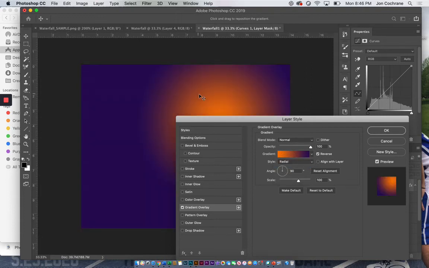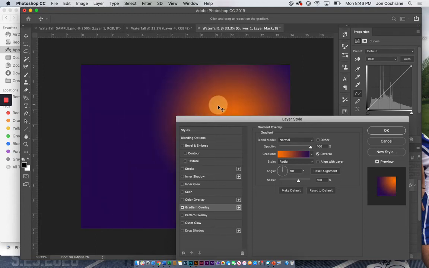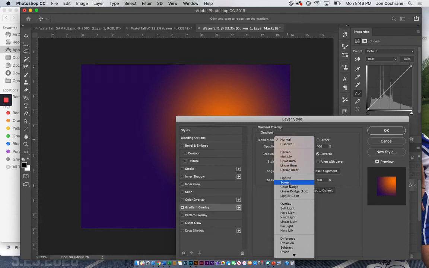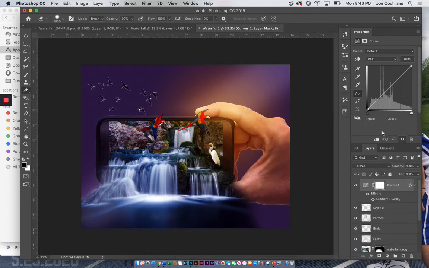And then I'm going to move this piece. You can move this around to wherever you want the light source to be. So I want my light source to be right there. Then from there, I want to go into soft light. And now I've got this nice little glow going through the picture. It gives it this nice little effect.